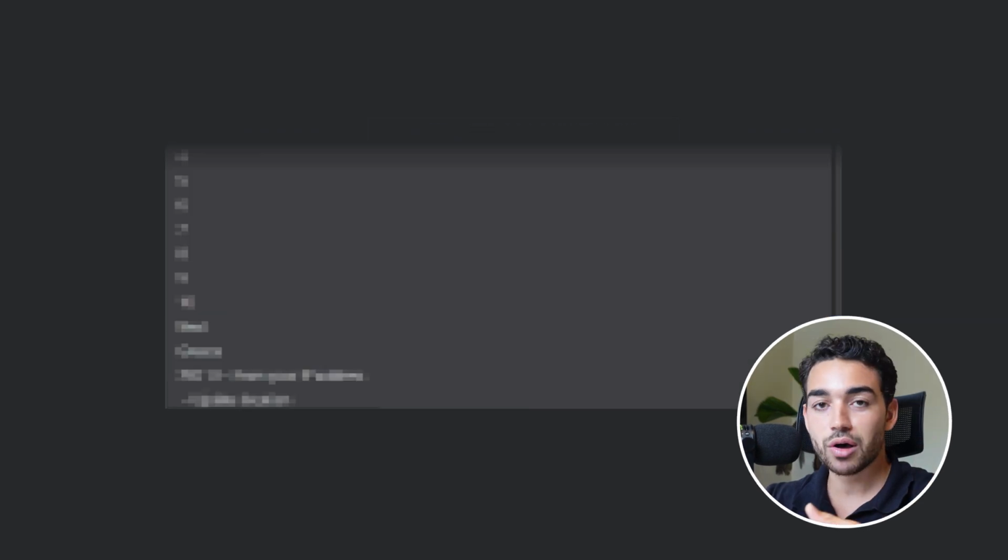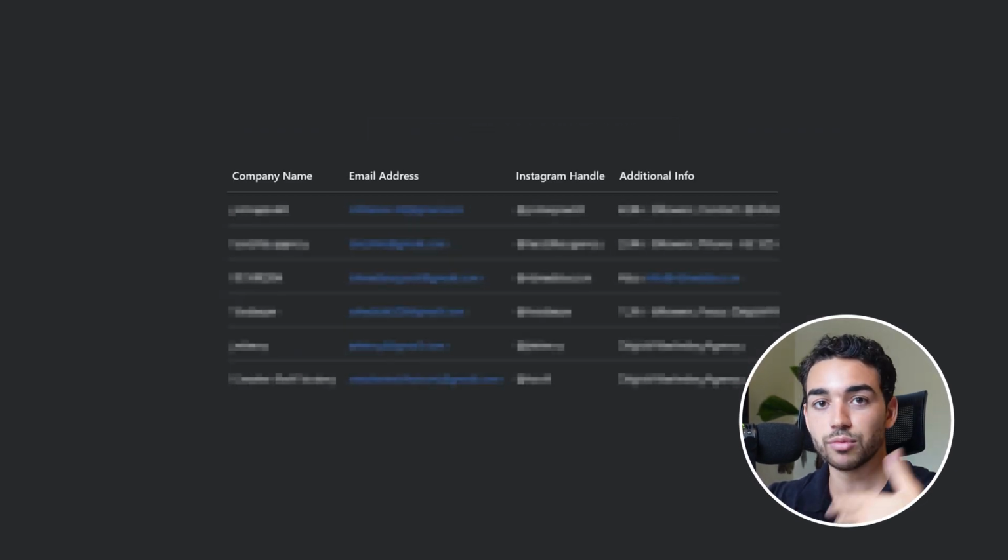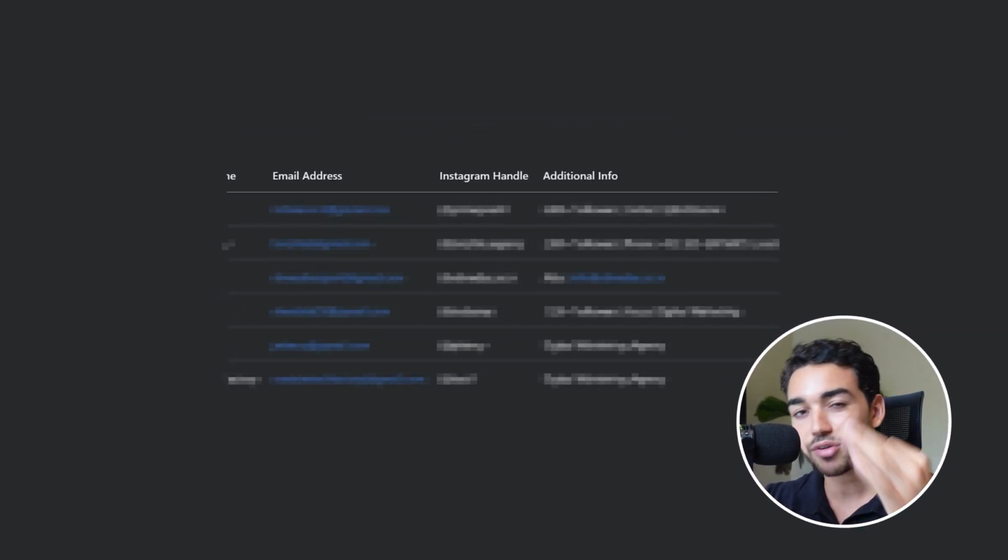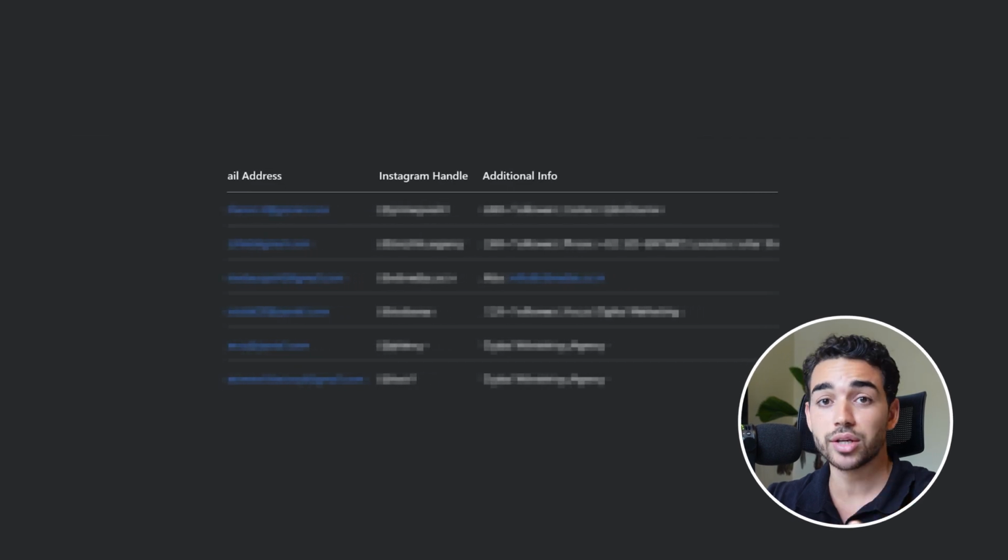And then you're going to paste all of your messy search results into Deepseek, and it will automatically organize everything in a perfect table that you can copy and paste straight into Google Sheets.